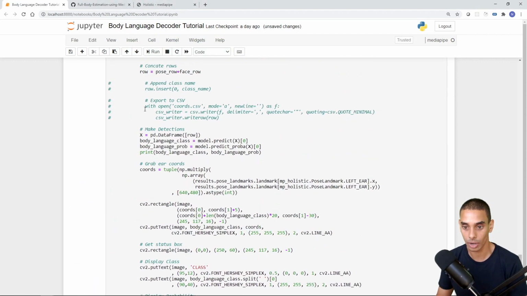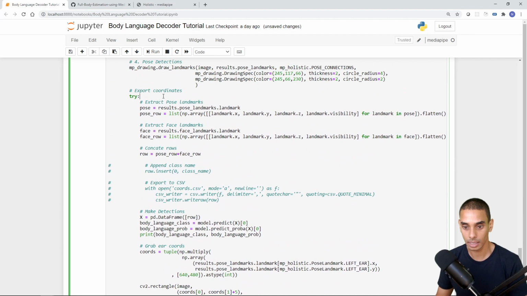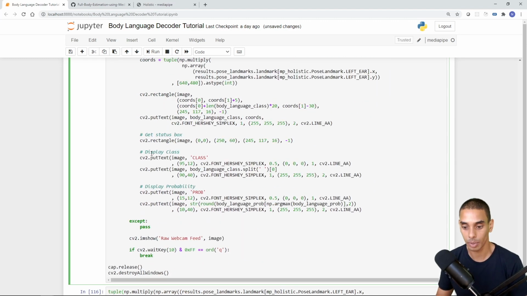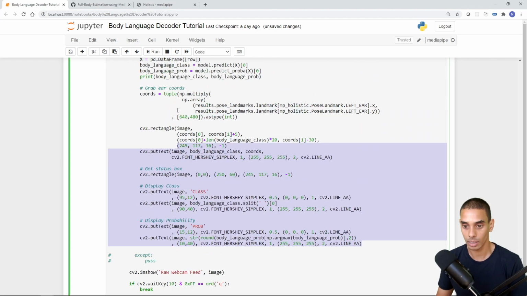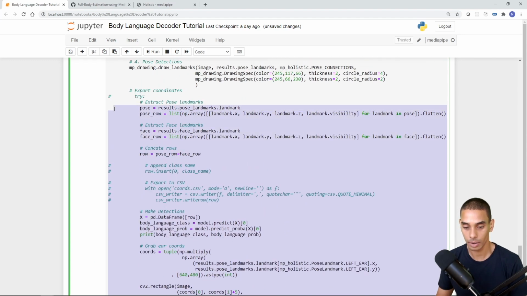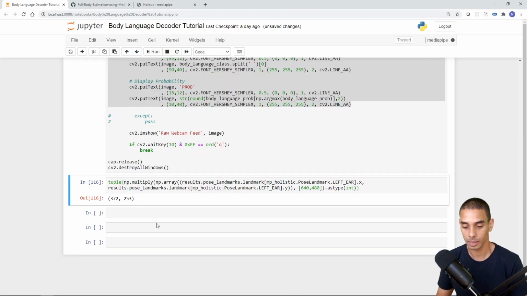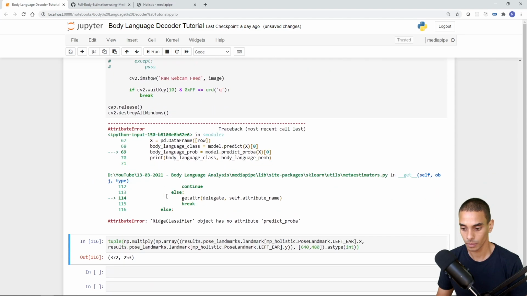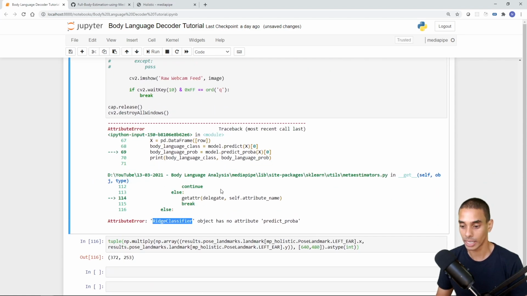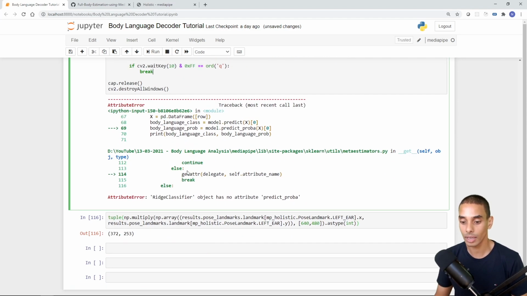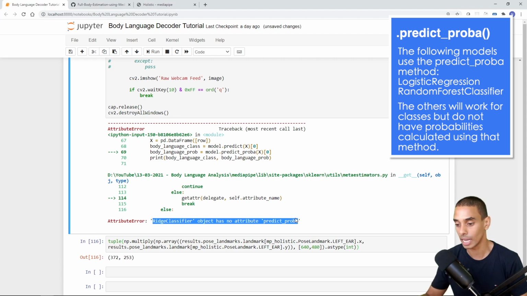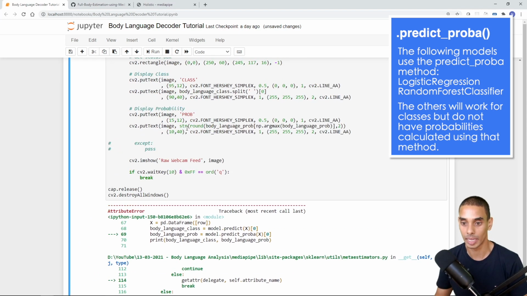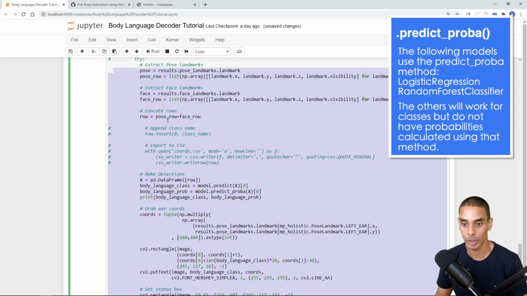Let's try that again. Let's delete or comment out our try except blocks and see if we're getting errors. Unexpected indent. So let's bring this back in here. See what happened there. Ridge classifier object has no attribute predict_proba. Okay, so rather than using our ridge classifier model, let's actually export a different one. This is throwing up an error because the ridge classifier model doesn't actually have the probability. If we commented out the probability, we'd be good to go.